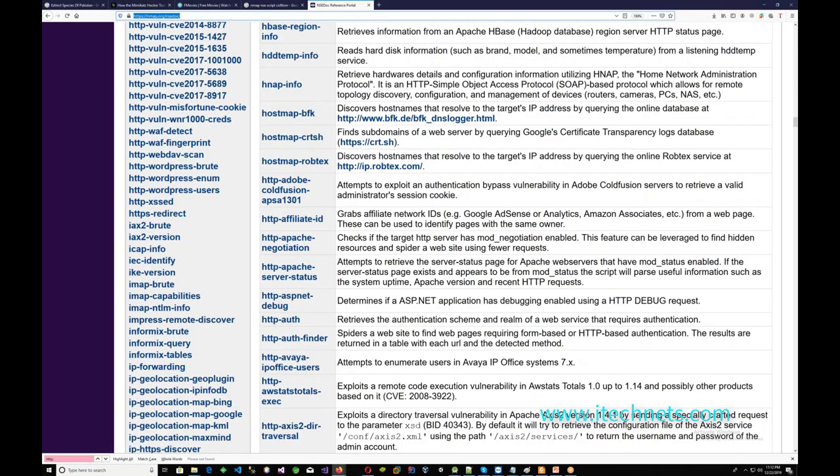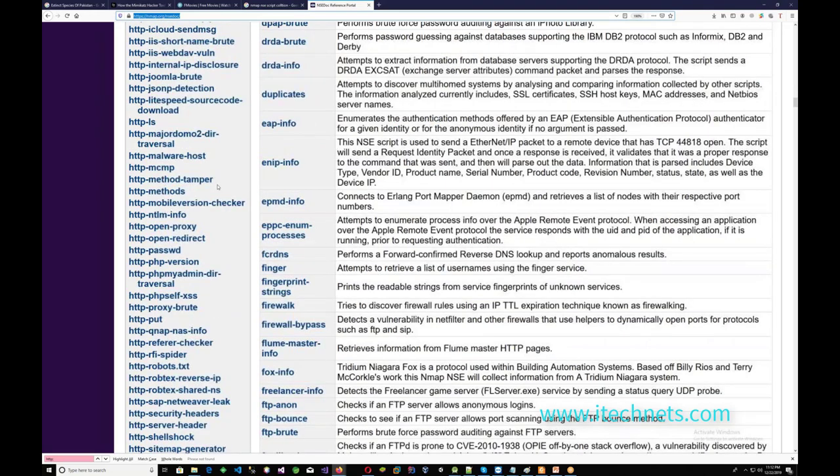How many of you have used Nessus, the corporate Nessus? Have you ever used the corporate Nessus? Good.